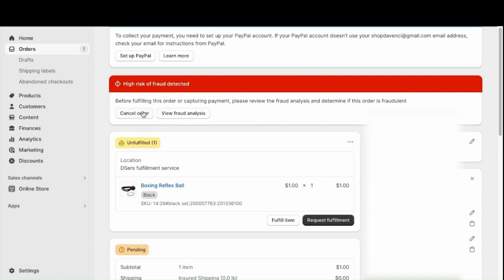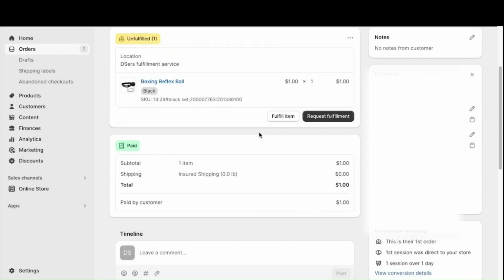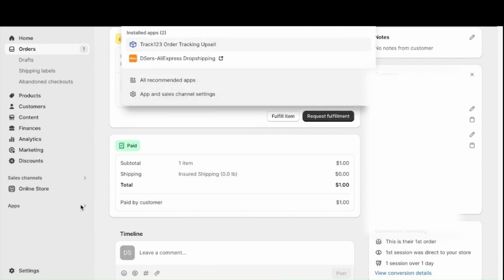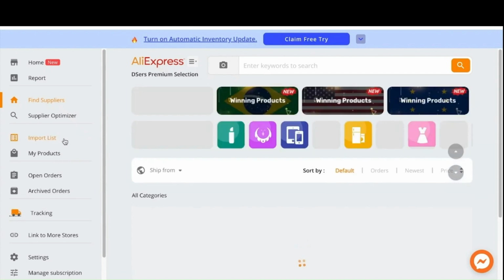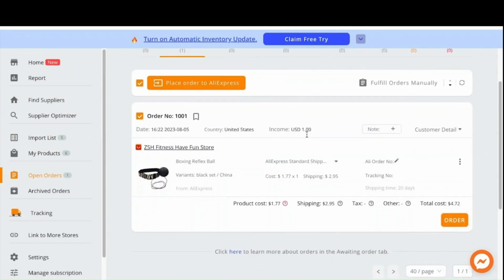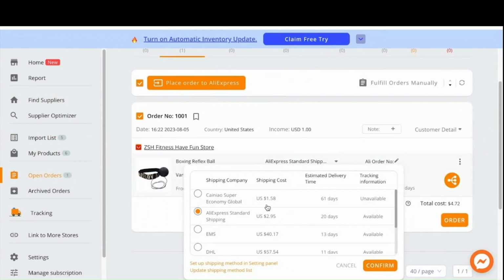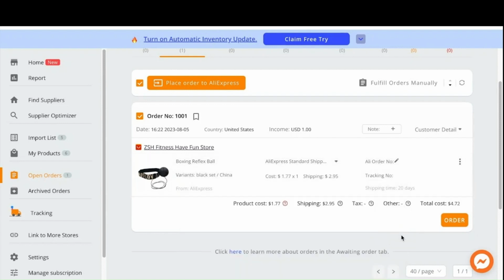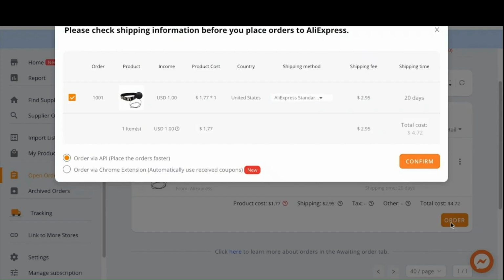Now, let's take a closer look at the order page. It's crucial to emphasize that order fulfillment should not be executed directly in Shopify. Avoid clicking Request Fulfillment within Shopify. Instead, fulfill the order in DSers. To do this, navigate to Apps, select DSers, and click on Open Orders. Confirm that the correct shipping method, such as AliExpress standard shipping, is selected with its associated cost and estimated delivery time. Click Confirm to proceed.